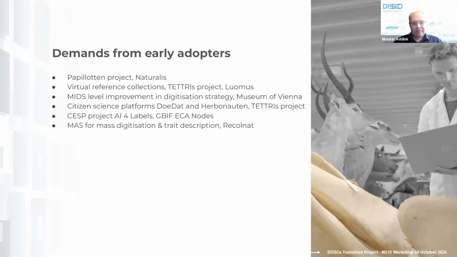And then there are people from Recordnats working on mass digitization and extraction of trait information from specimen images. Youssef Sklaap is working on that, and he wants to incorporate the services that he has developed for that as a machine annotation service in DiSSCo, so that not only Recordnats but all the partners in DiSSCo can make use of these services that have been developed.